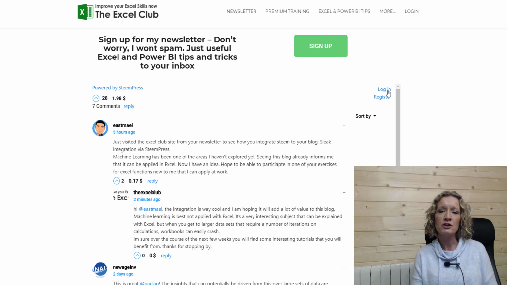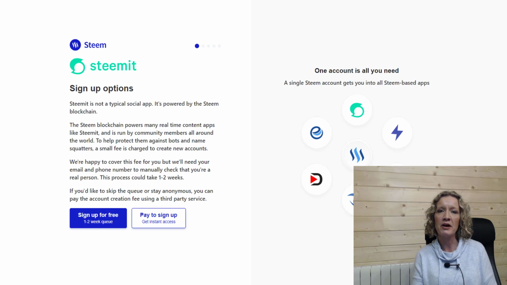Now, to register for a STEEM account, you can click this register button here and it'll bring you to this sign up page. And you can sign up for a free account, and there is a little bit of a backlog. It says 1 or 2 weeks queue, but it's to my understanding that queue is a little bit longer. So if you're having difficulty obtaining a STEEM account, what I would say to you is go back to my blog and go to the contacts page and send me a message, and I'll organise to have a STEEM account set up for you as soon as possible.